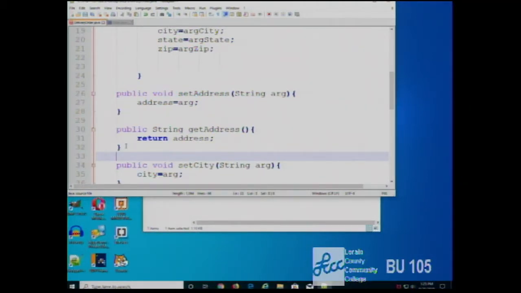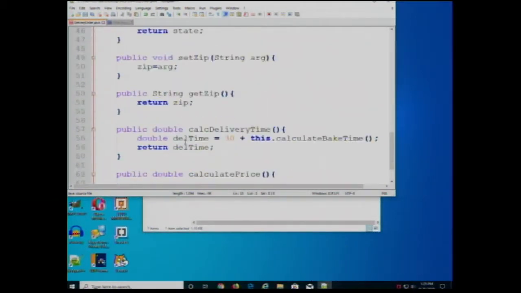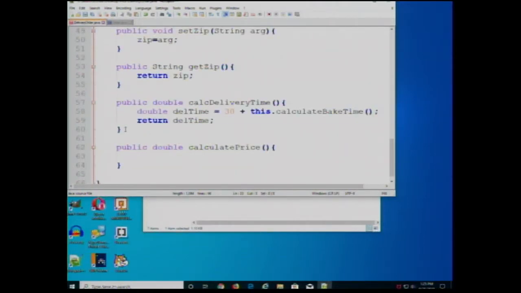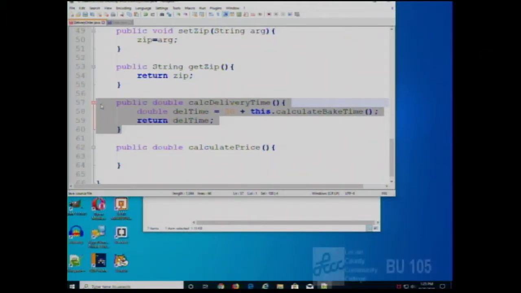We have a new function, calculate delivery time. No such thing as calculating delivery time for a pickup order. Therefore, it's a brand new function. And we calculate the delivery time by taking how long it's going to take to bake those pizzas, add 30 to it, and that's when we expect to deliver it. Questions about this so far?